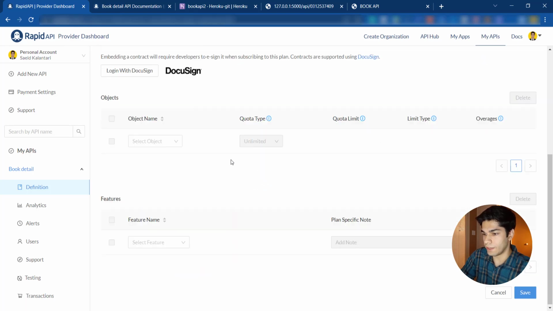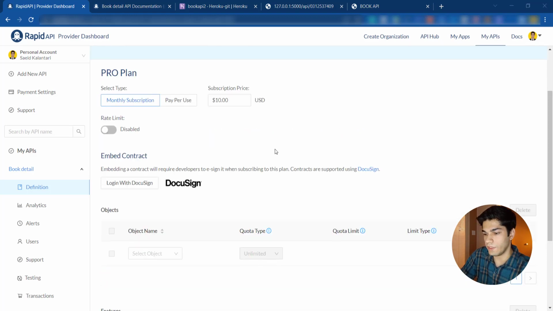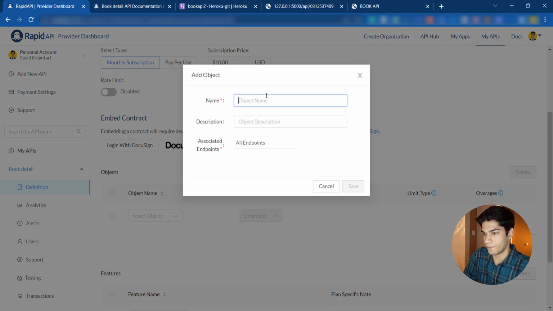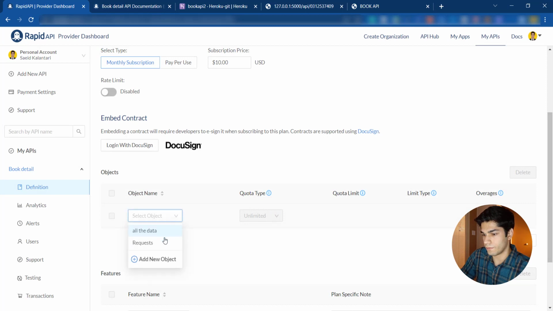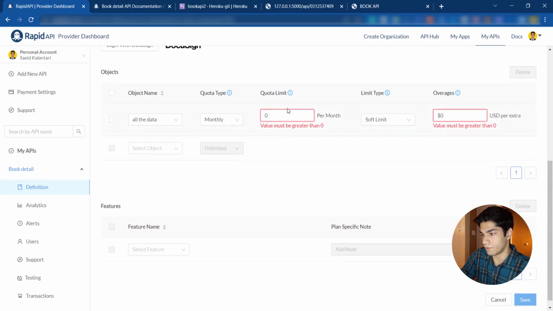For the Pro plan, we can add a basic price, for instance $10 or something reasonable. We need to add an object name, for instance all the data, some description, and save, and choose all the data. You can just change the monthly plan and the quota limit as we changed for the basic one, and you can save the plan. Of course, I'm just gonna leave that as unlimited.